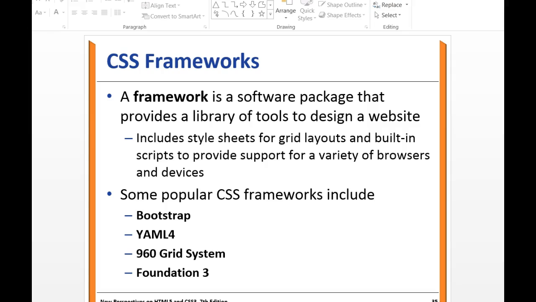Some popular CSS frameworks include Bootstrap, YAML 4, 960 Grid System, Foundation 3, HTML5 Boilerplate, and Skeleton. Bootstrap is a very famous framework among a lot of designers. This framework does a lot of work in building the grid, but we still need to understand how it interacts with the underlying code, including the style sheet that we use to build our grid, as well as the other parts of the framework.